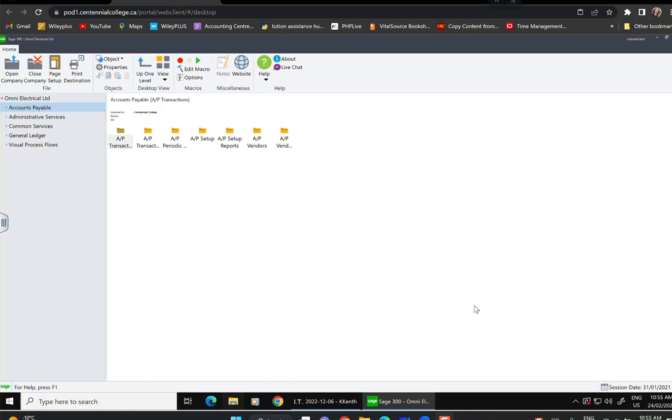Module 12 is accounts payable. In other words, accounts payables are your vendors. So what we're going to do is the opening balances, and some transactions in our vendors in our accounts payable.